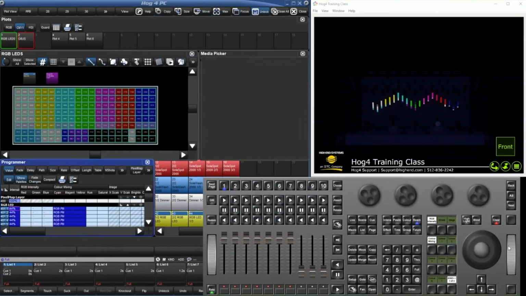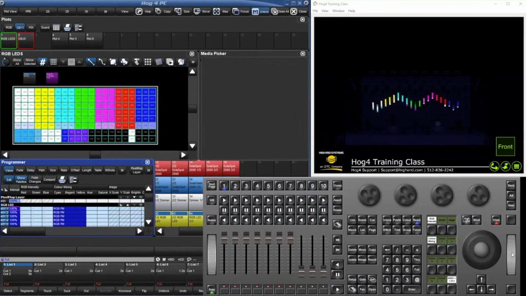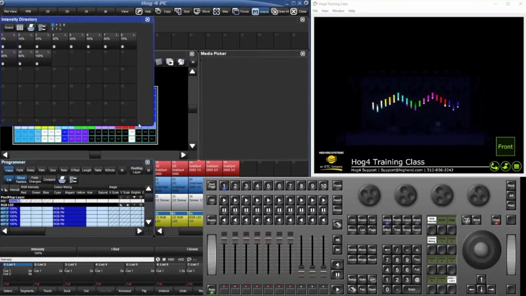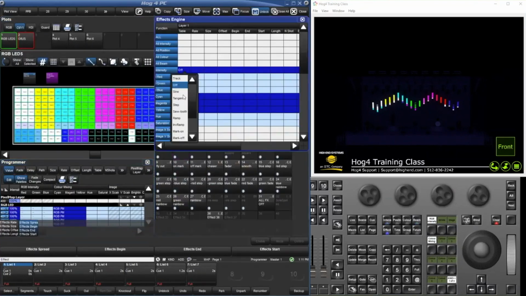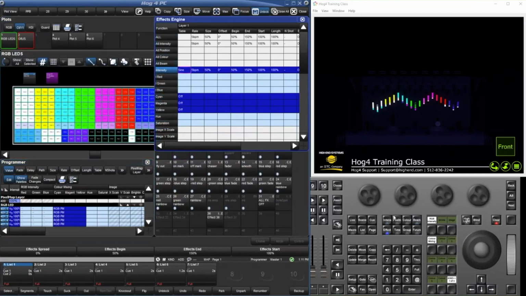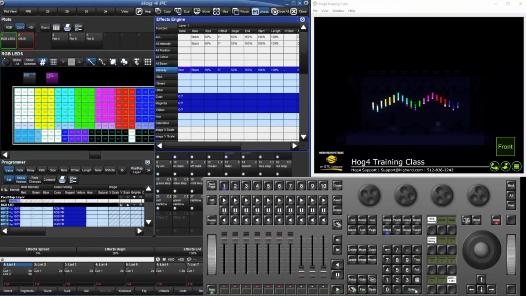What that also enables us to do is run effects over the fixture itself rather than the pixel map layer, because the pixel map layer to Hog is just one fixture. But we have these 168 fixtures to run an effect across. So I could start an intensity effect at this point if I wanted to, and 50 base value, right?